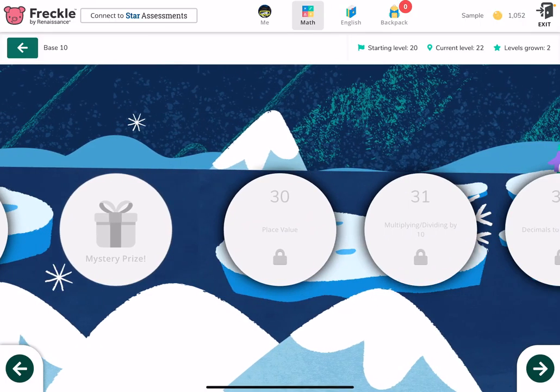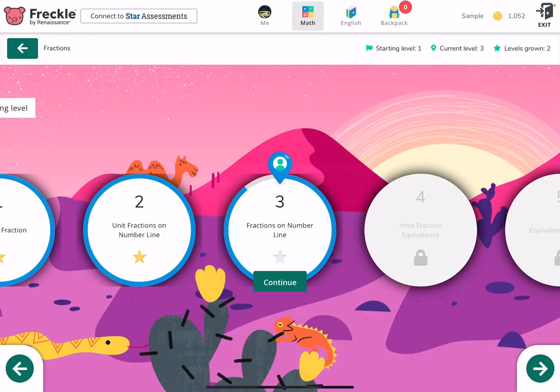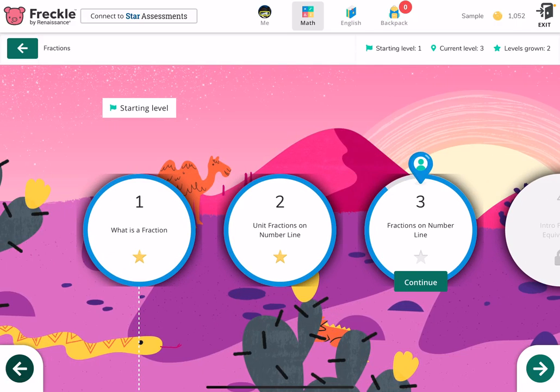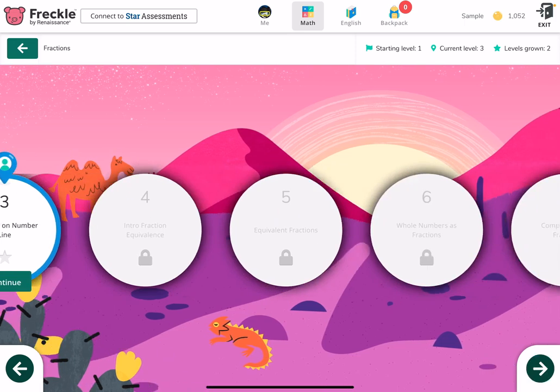And I think the idea and the goal is that you get adaptive practice. So no matter where a student's at, whether they're advanced, struggling, or right at grade level, they can work and learn at their own pace. Same with fractions. I started here at the very beginning. I've worked through a couple of levels and I can work at my own pace up through these levels.